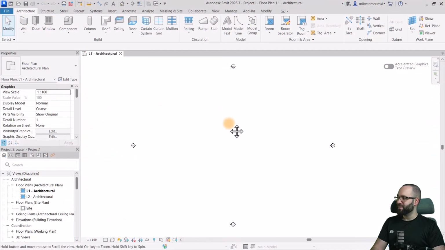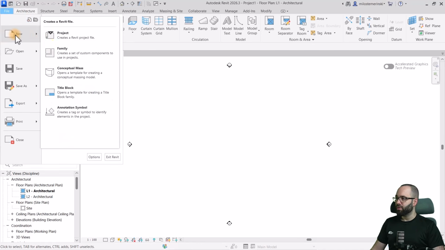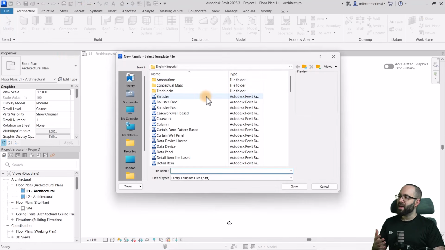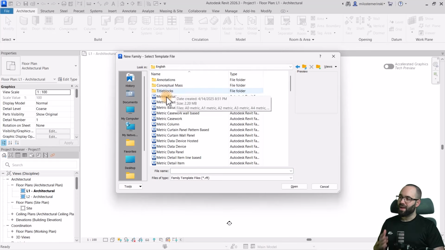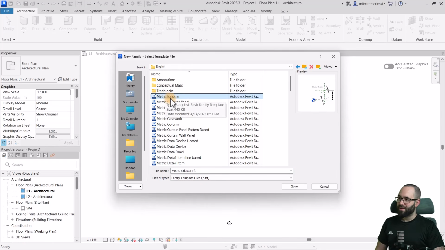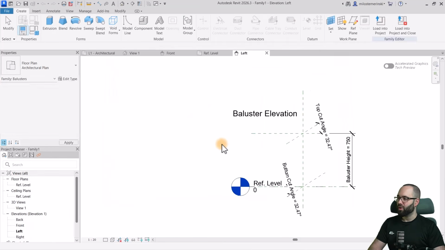And here we are in Revit, and let's get started by modeling the baluster for this railing. So that's going to be kind of the structural part, what's holding the canopy. So I'm going to go here to the File menu and then go to New, Family, and then here I'm going to pick out a metric baluster family template. I'm going to hit Open.